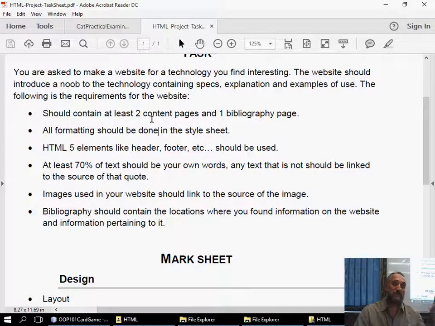The minimum requirements is it should contain 2 pages, actual content pages, and 1 bibliography page. You guys understand what I mean by bibliography page. On top of that, all formatting should be done in a style sheet. Now, I've explained to you in the earlier videos, a style sheet means that if your client changes their mind on how a page should look, or if you change your mind, you can change it in one place and it'll change throughout the whole entire website.